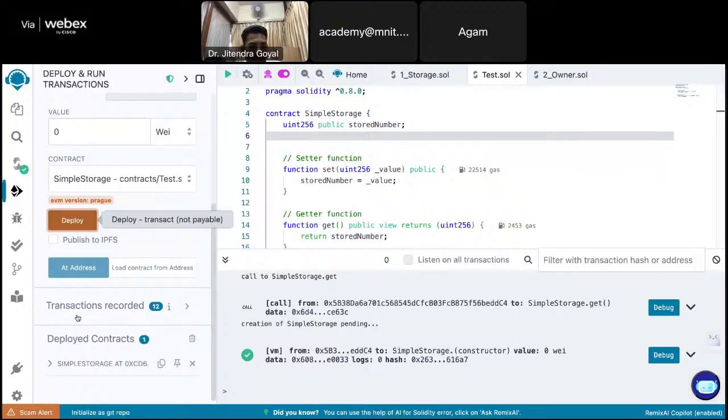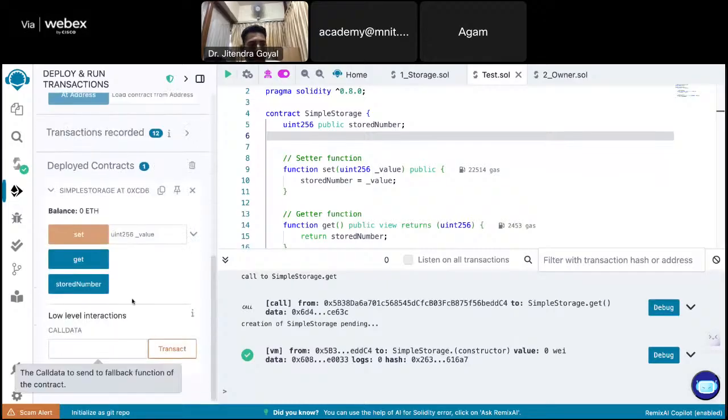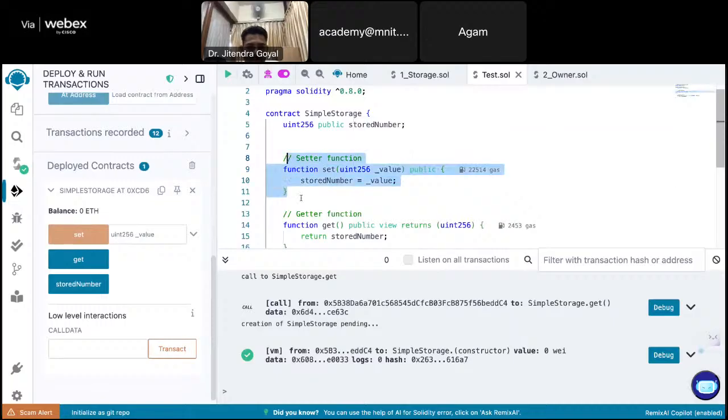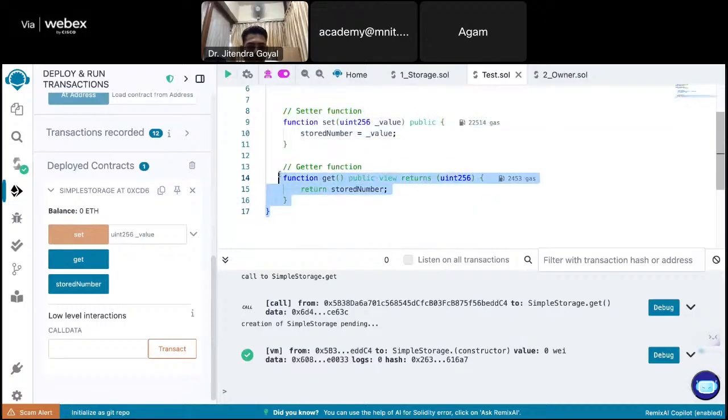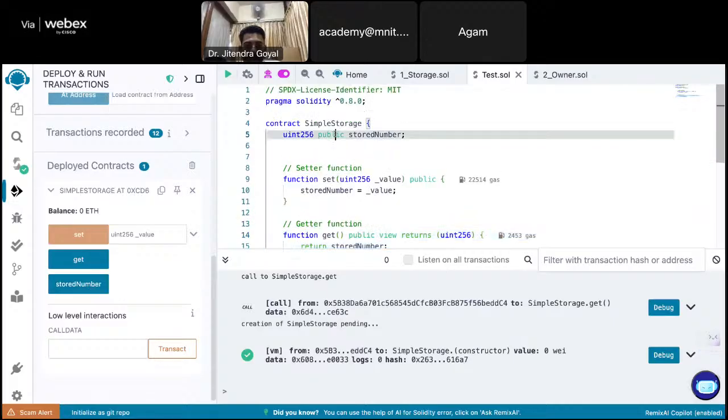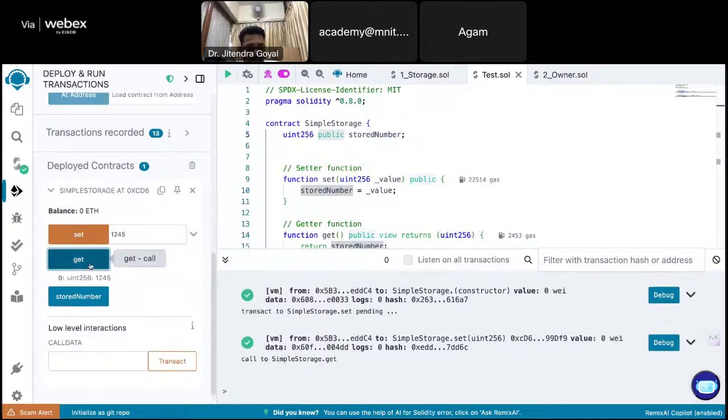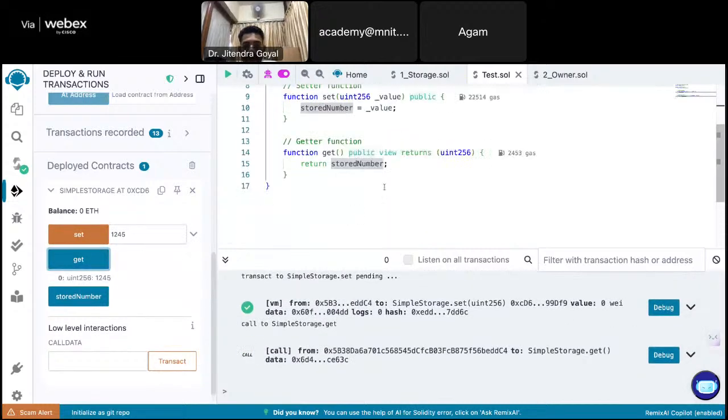When I click on deploy, the instance is deployed here. This set function is from this set function, and this get function is from this get function. This stored number is public, so this one is from the default getter function. This time when I set the value and then get it, the visibility is view only, so there is no updation.